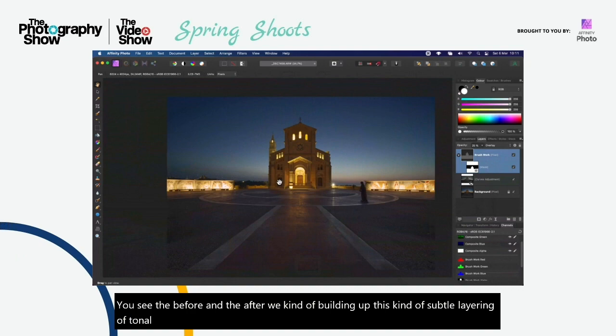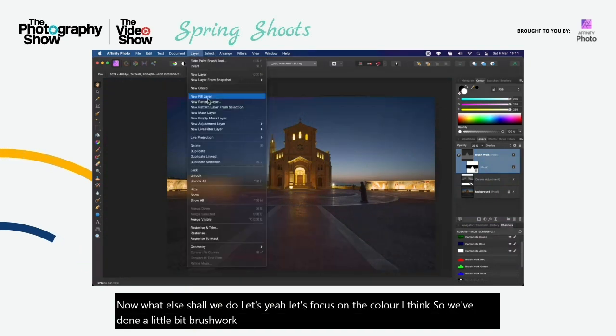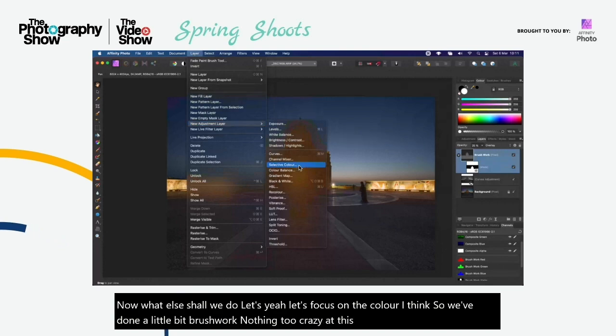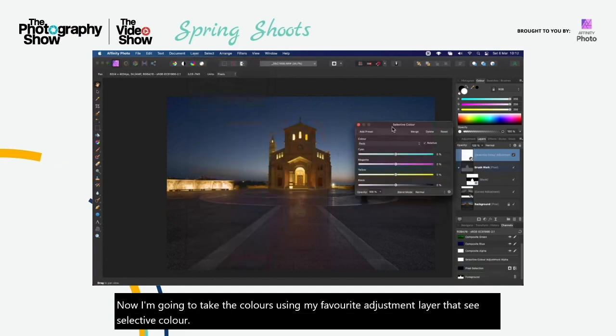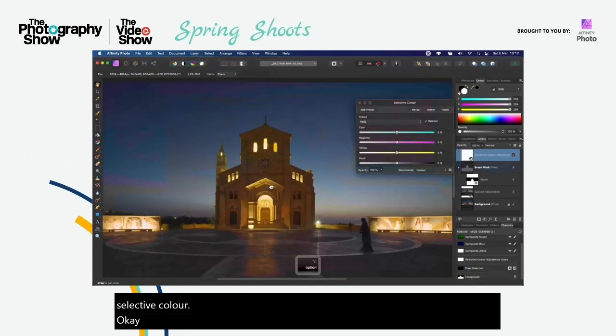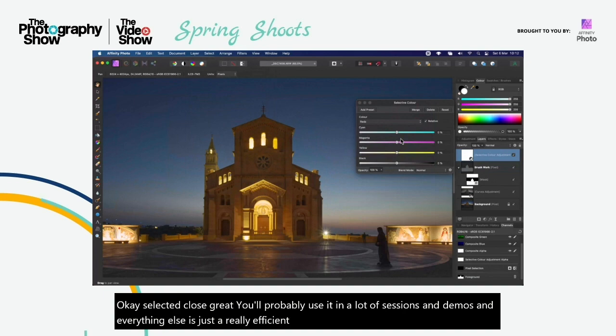Now, what else shall we do? Let's focus on the color, I think. So we've done a little bit of brushwork, nothing too crazy at this point. Now I'm going to tweak the colors using my favorite adjustment layer, that's the selective color. Okay, selective color is great. You'll probably see me use it in a lot of sessions and demos and everything else. It's just a really efficient way of pulling apart different color ranges and really doing some dramatic color transformations.